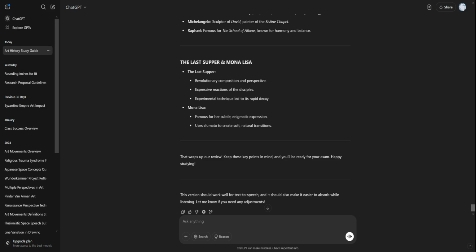Perspective techniques. Linear perspective. Brunelleschi uses vanishing points and orthogonals to create depth. Intuitive perspective, an attempt at depth without strict rules. Other 3D techniques: overlapping, foreshortening, modeling, shadows, atmospheric perspective.